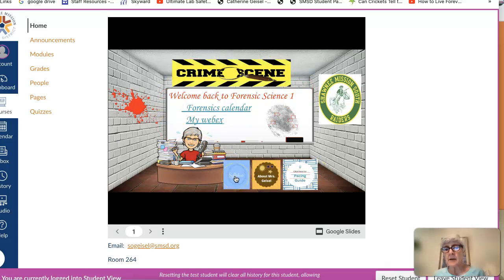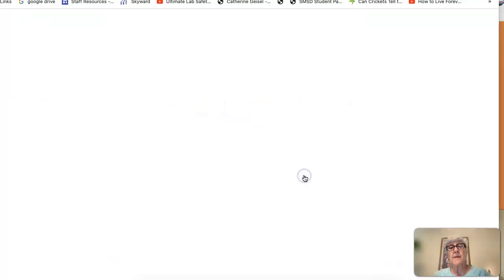You'll also notice there are 3 buttons on here. First one gives you my syllabus, and that tells you about grading and classroom behaviors. Second one is just an introduction, kind of introducing myself to you, a little bit about my family. And then the third one here is one that you will be using regularly, and that's the pacing guide.